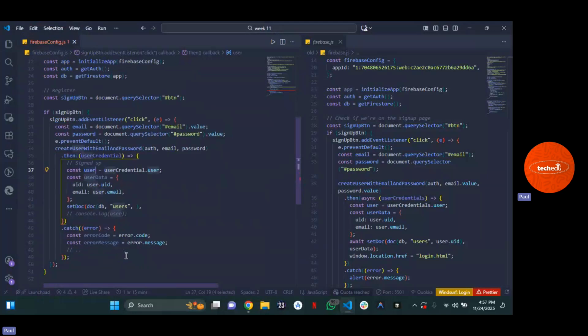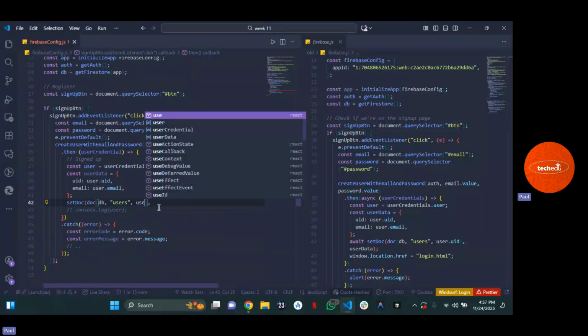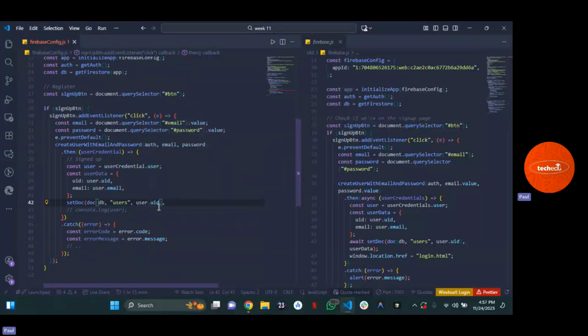So instead of just using L, I can just easily say what? User dot what? UID. You understand it now? That's exactly how you can work on things like this. I hope it's clear to everybody. Is it clear?